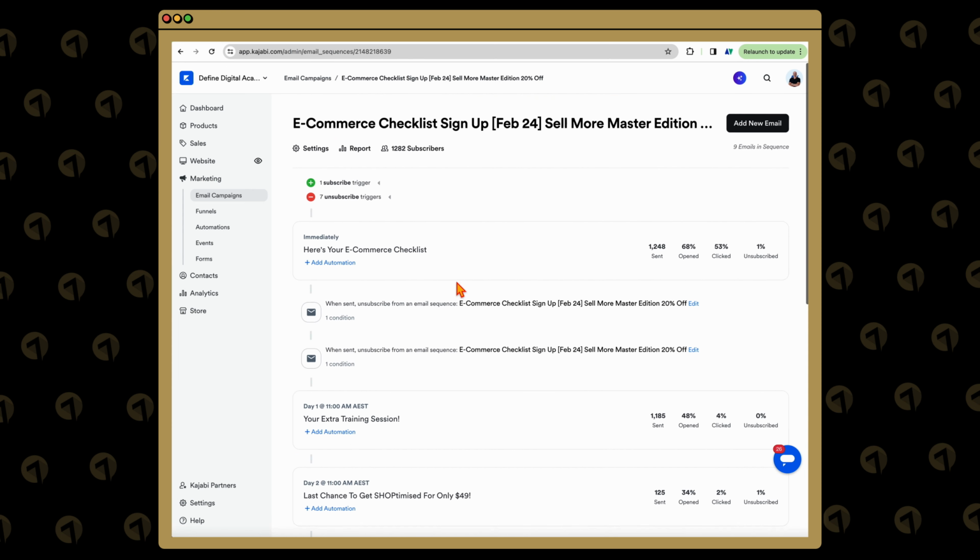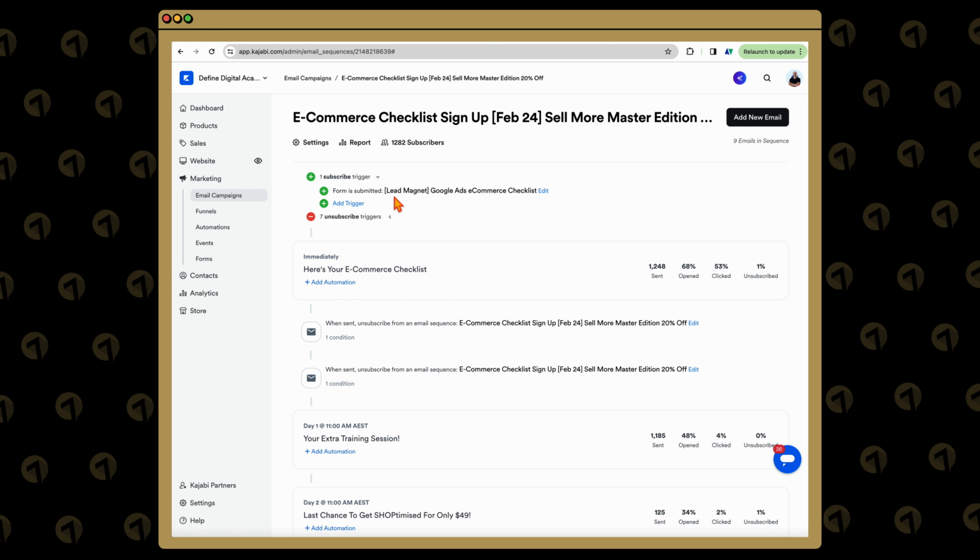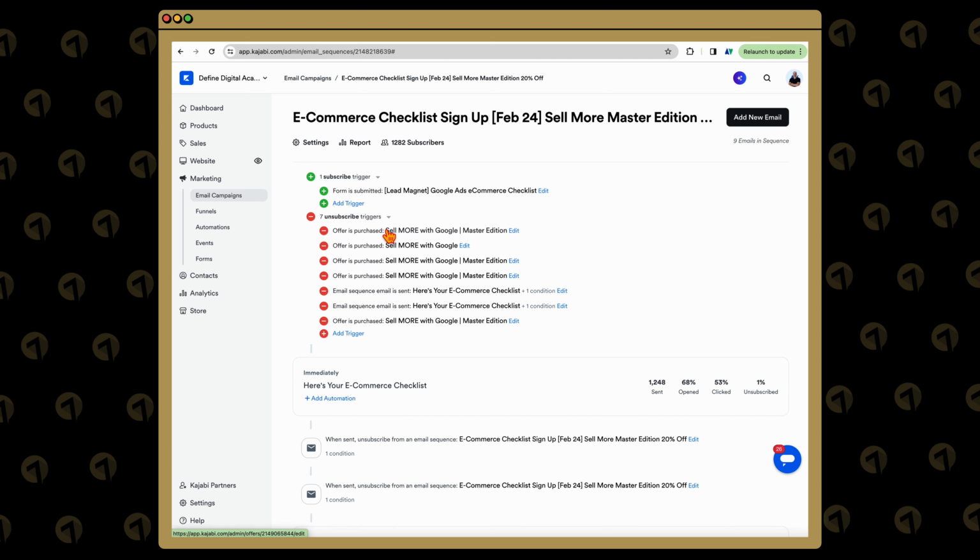Now, the main difference between an email sequence and an email broadcast is that you generally set this up through subscribe triggers. As I said, we're adding in once they've completed an individual form. Then you can also add in some different unsubscribe triggers. And the reason why we do this is because if we know with these people, if they own any of these products, these emails are not going to be relevant for them. And that's the simple way that you can set up your emails using Kajabi.